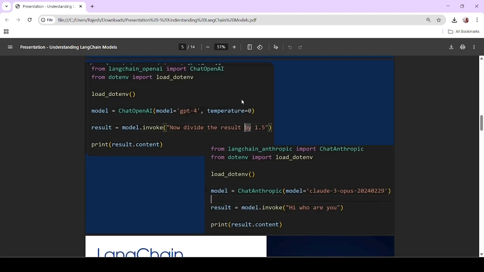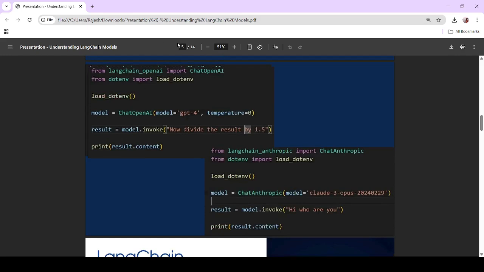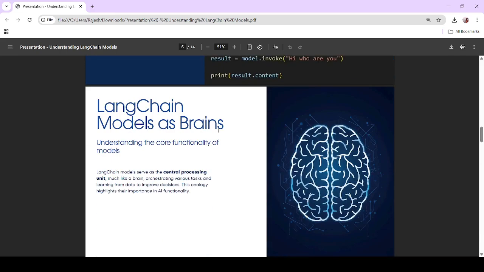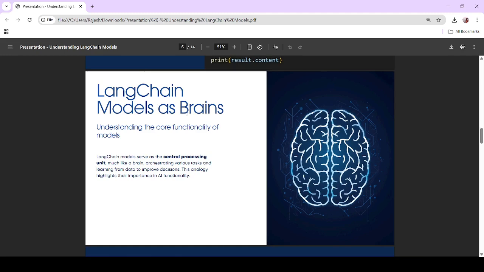So this is the LangChain model component. This code is the model component, which just connects to your AI LLMs. I already told you this.